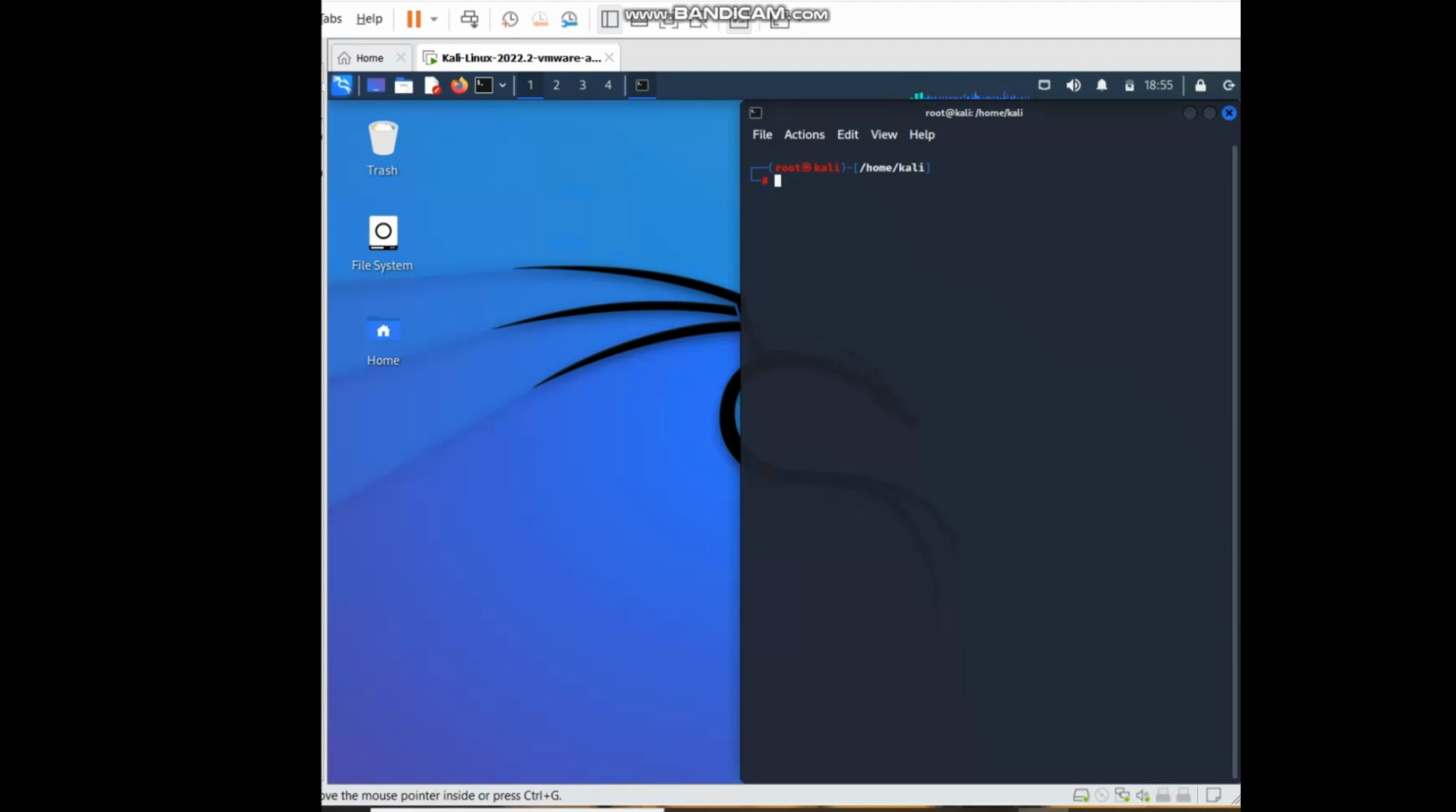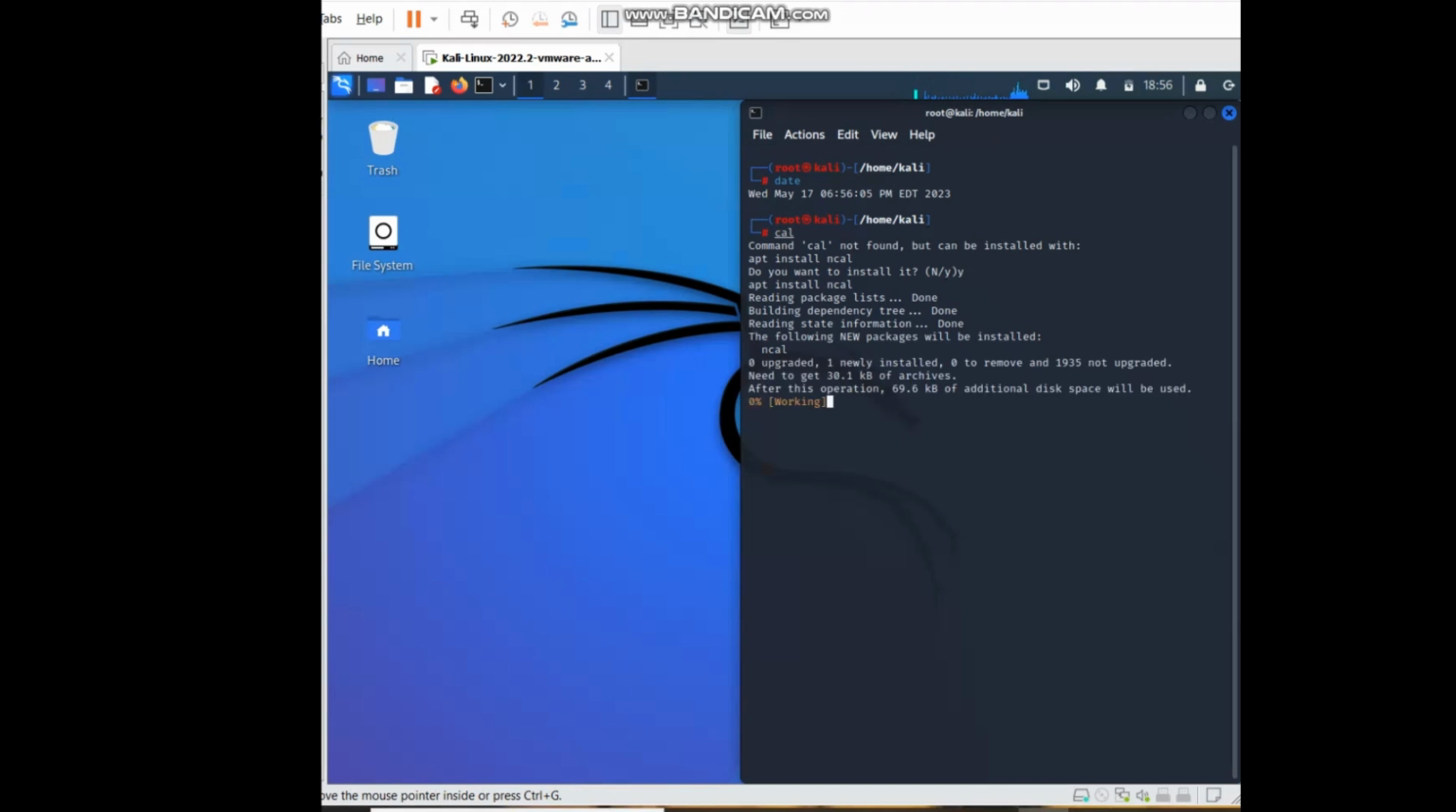Now let's try some simple commands for beginners. If we begin with the date command, which displays the current time, you see that it shows Wednesday May 17. And if we want to see the calendar, its command is cal, and it is not built into Kali Linux, so it asks us to download it. So we press the Y button to download it. It takes some time to download, so we have to move on.